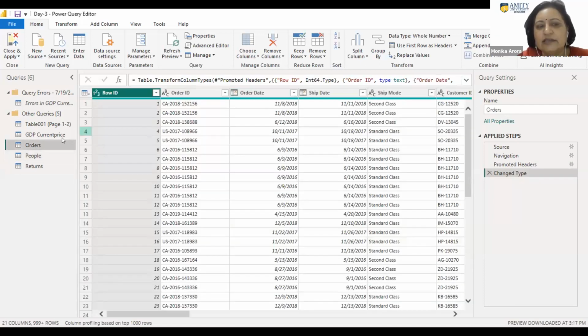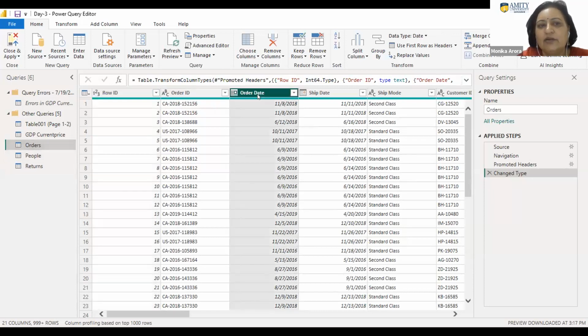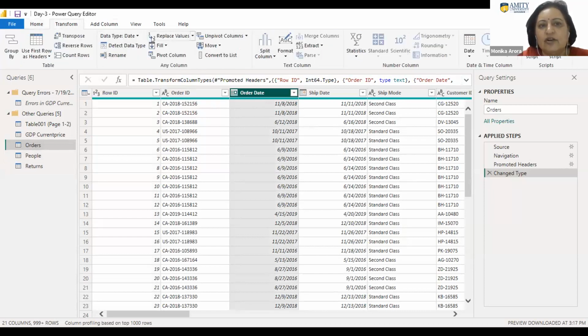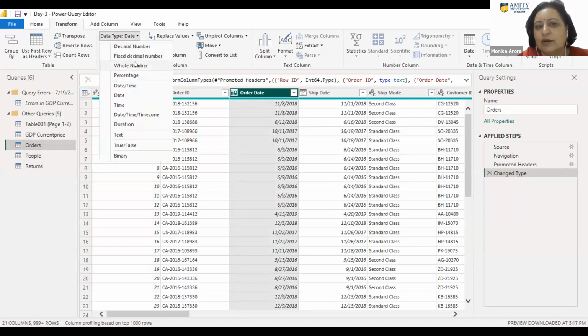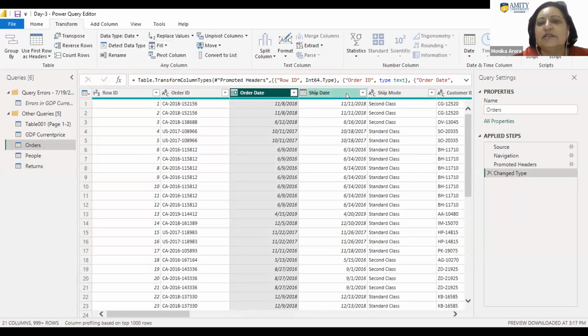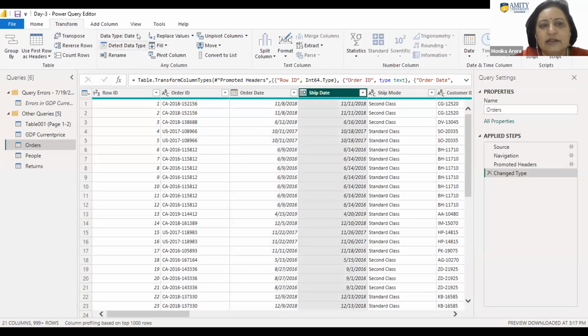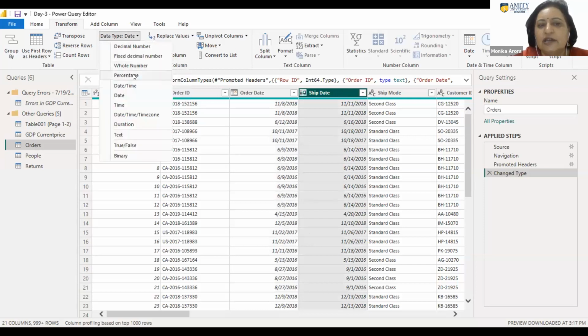What I have done is I changed the order date format by clicking on this and going to transform. There is an option called date. Earlier, as we did yesterday, it was coming as a whole number. I have changed it to date. Similarly, I did the same steps for the ship date. Click on ship date, and the data type which was earlier a whole number, I change to date.